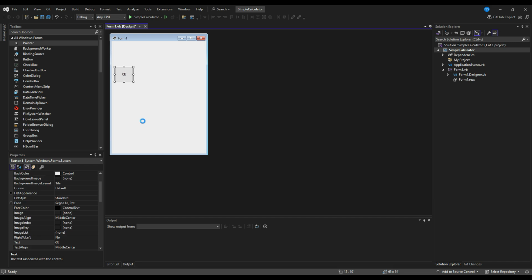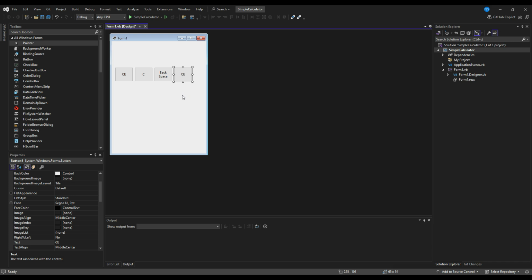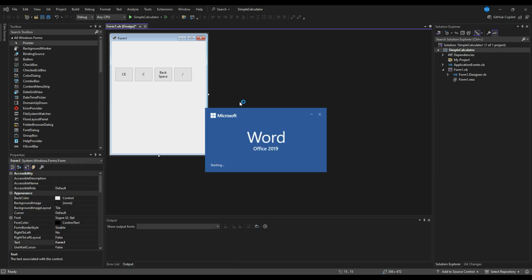Next, I'm copying it and pasting it. This will be C. And then a backspace. And then a divide. This divide is normally not on the keyboard actually. So either you can use a slash or a divide. I'll change it to divide later on because I need to import it from a symbol. You can do it from a note, otherwise I'll show you right now.